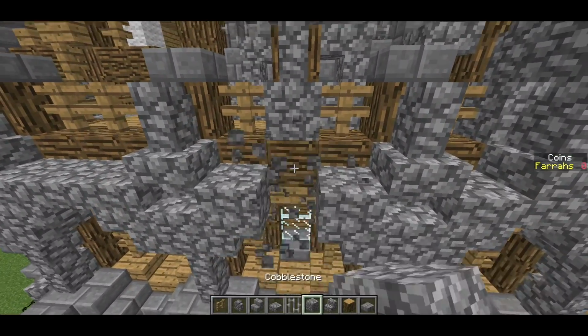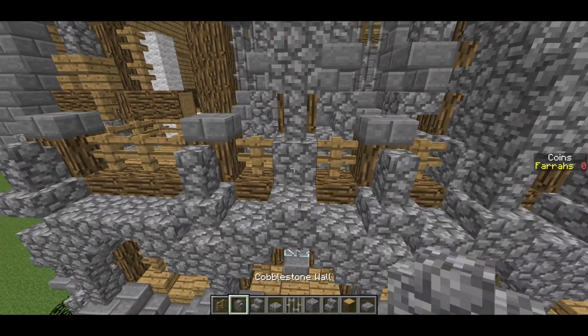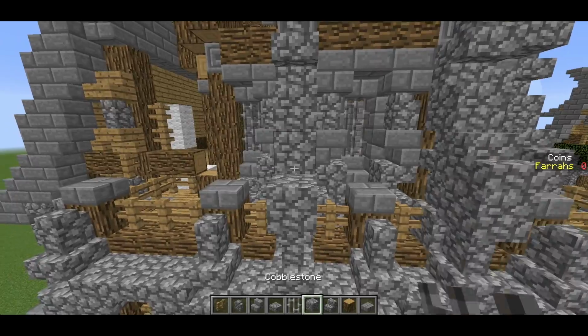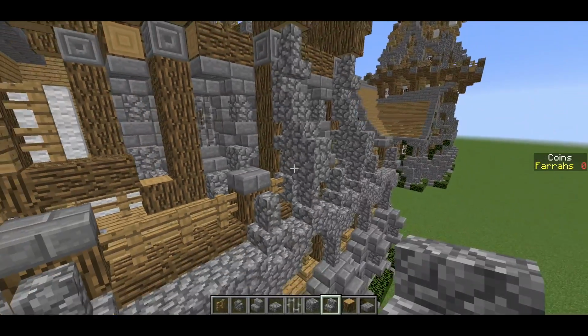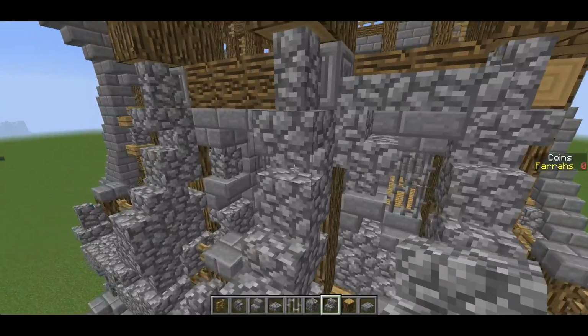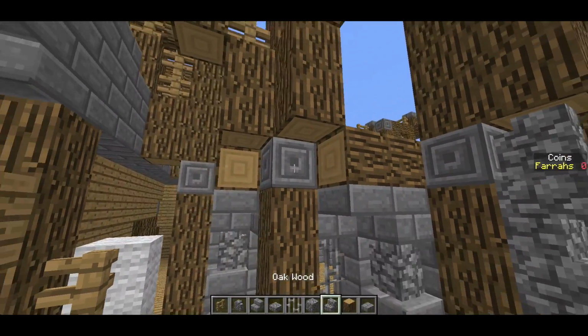Then replace this slab with a block, place in a wall with a block on top and a right around stair on top of that, like so. So we have the same pattern here and also on this pillar. So I'm going to replicate this design on this pillar as well.